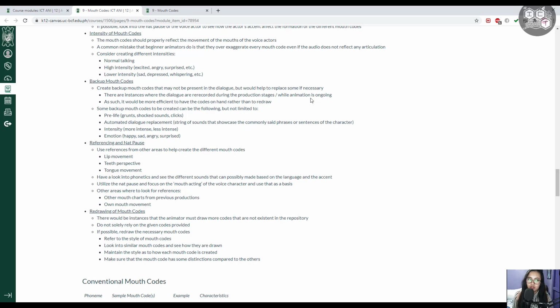But let's say if you want to be an animation YouTuber in the future and you would like to create your own repository, might as well create some backup mouth codes that you won't necessarily be using a lot, but later on, as you create more and more animations, you would find that these are very helpful to have on storage. So let's say we have pre-lap, we have your ADR or automated dialogue replacement, different intensity, so some mouth codes that are shouting, mouth codes that are whispering, and emotions, having upturned mouth codes, having downturned mouth codes, and having other types of mouth codes.